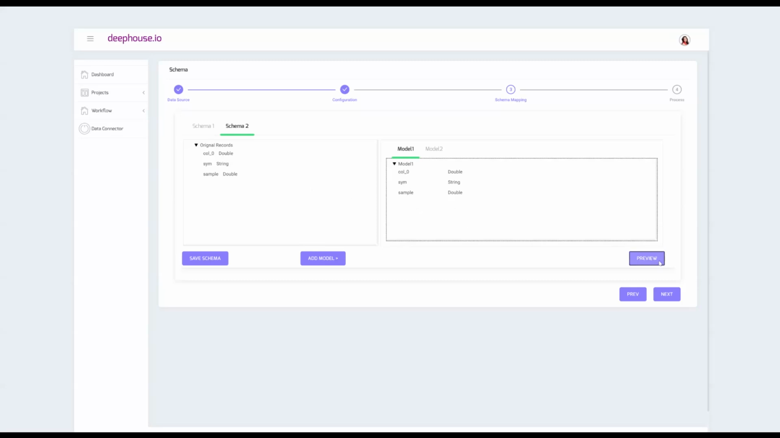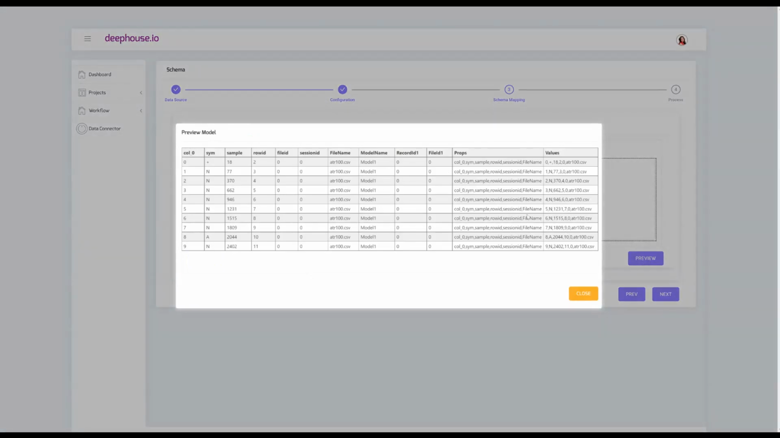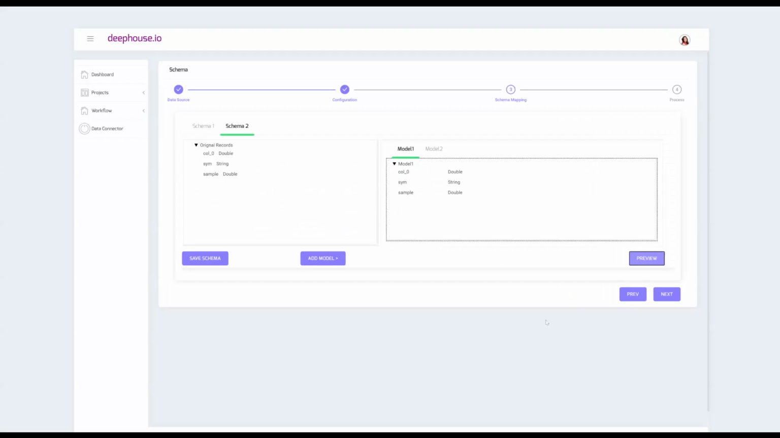There's also the preview button, which will help you get the preview, and you can see the file, select the schema for the ATR 100 file, so that will be helpful to distinguish the patient information as well.